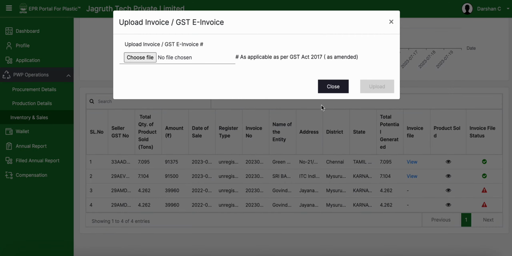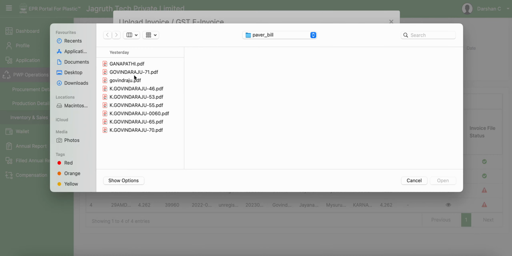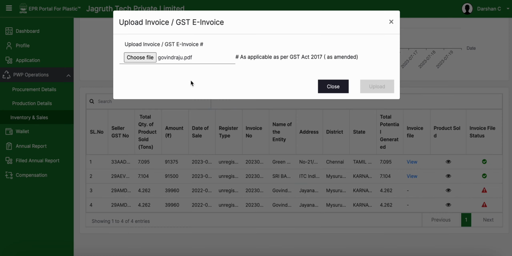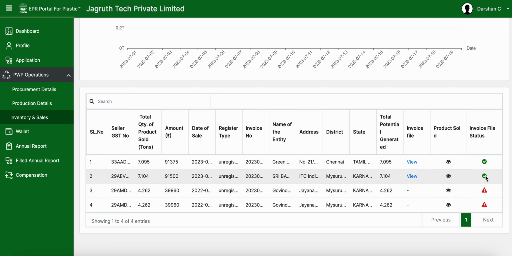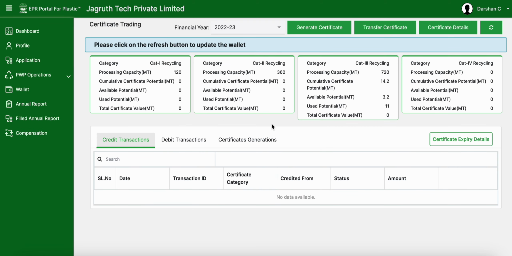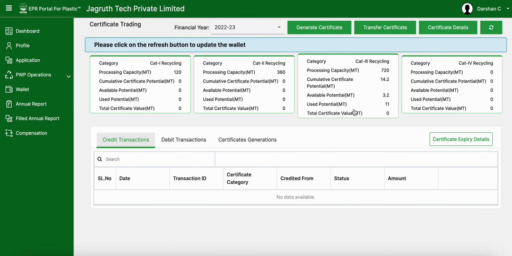Click on that, and then you have to choose a bill here. After choosing the bill, the upload option comes here. Then you have to upload it. After uploading, you will get a green tick like this. Then you can view the invoice bill. Only after uploading the invoice will it come to your wallet.